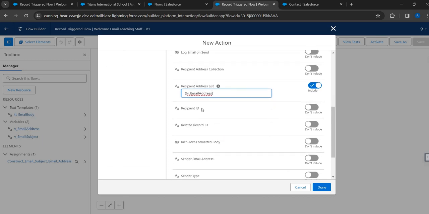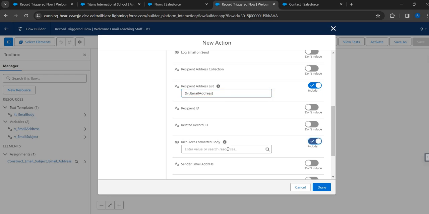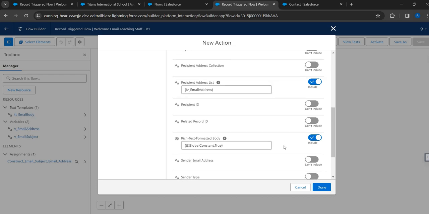Then I can use all these options if I want to. I can attach this email activity to a record as well. Okay, I can do that. But for now, let's make it very simple. I'm going to use a rich text formatted body. I'll just enable this and say true, yes, I will be sending an email body which is formatted text, right?